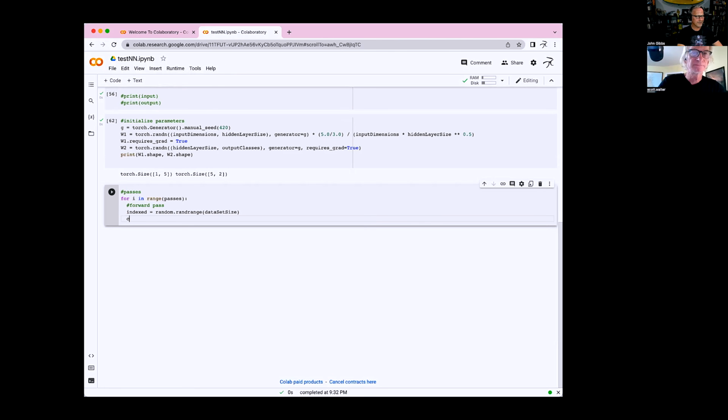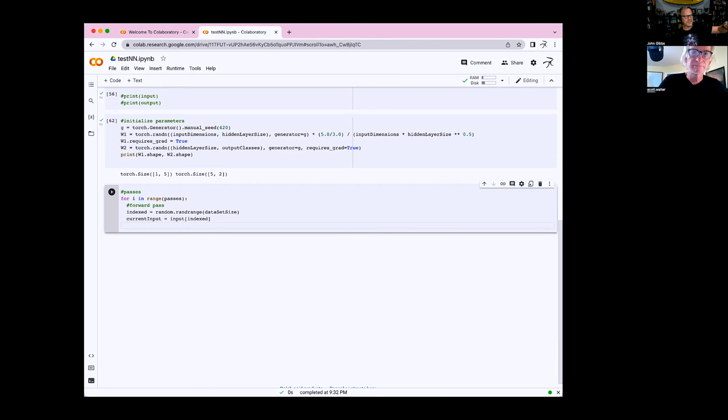Then I'm going to do current input equals input.indexed. Notice that what I've done is now I'm grabbing the actual input. The index is just a number, like the number 75, which indexes into my dataset, and now I'm saying give me my actual input. Later on, we will get a current output, which will also be indexed by that number, so we'll be sure the two are matched up and identified with each other.